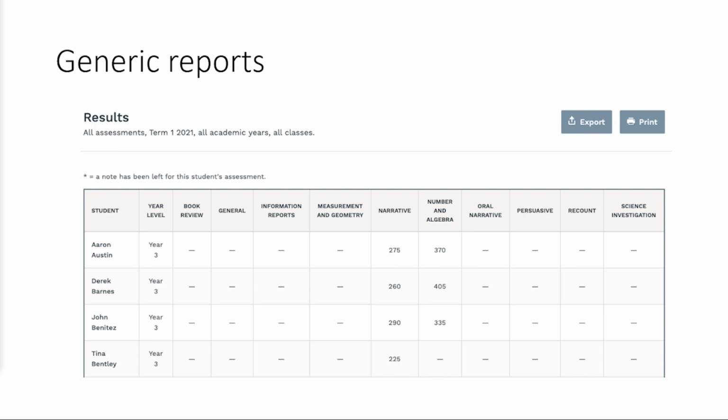Now when you're in this, have a look at the filters. You'll see that for some of the writing scales, for narrative and persuasive, and for the math scales, you can get a NAPLAN equivalent score, and in some instances you can get grades. You can export this report and upload it into your school management systems.